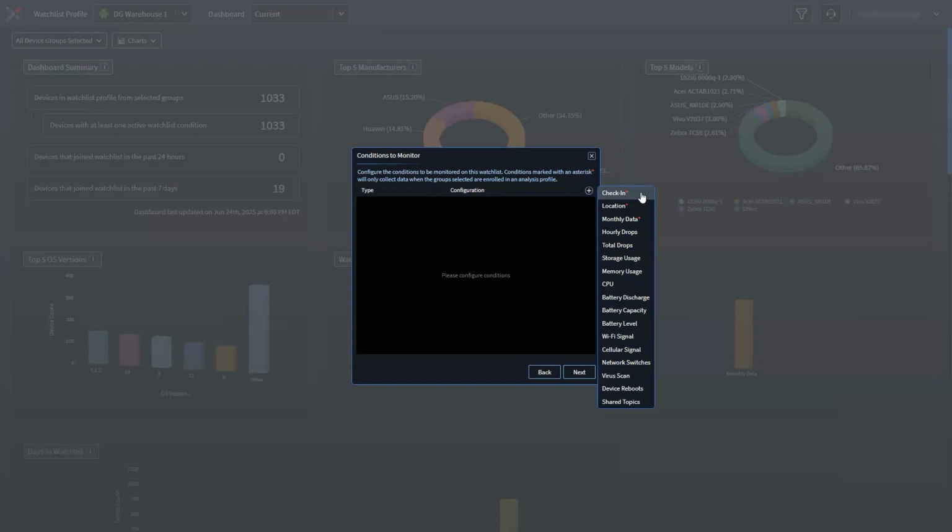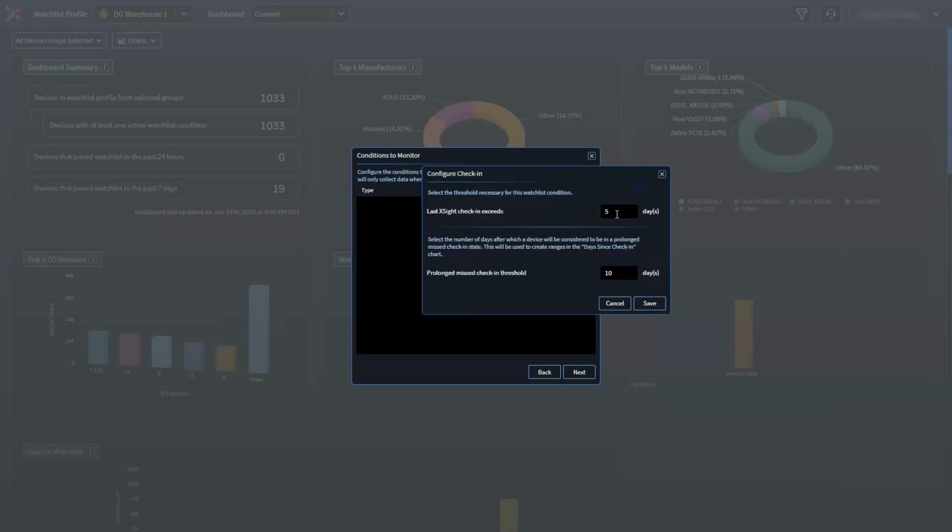Let's take device check-in as an example. All devices in our business should check in within 2 days. So we'll set the check-in threshold and specify the number of days as shown. You can also configure the days from which the device is in a prolonged, missed check-in state.